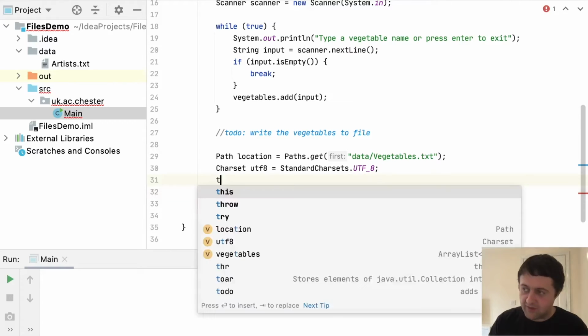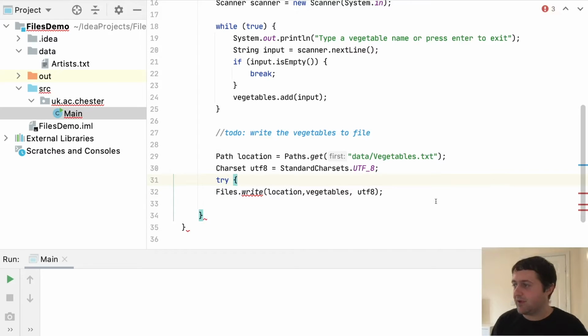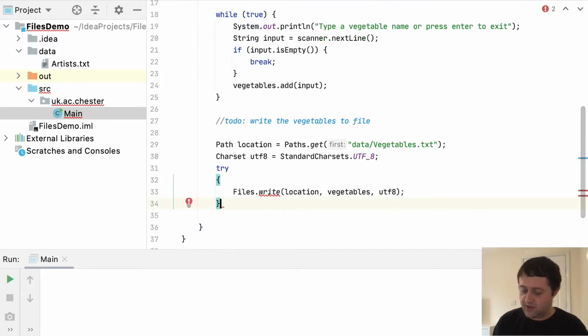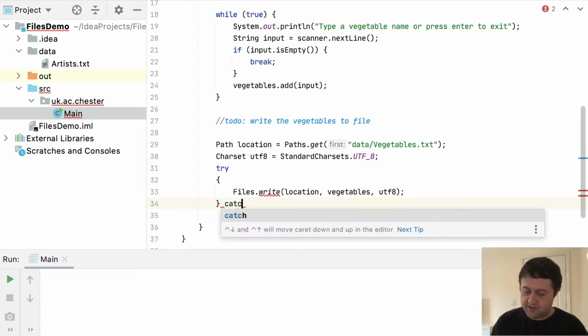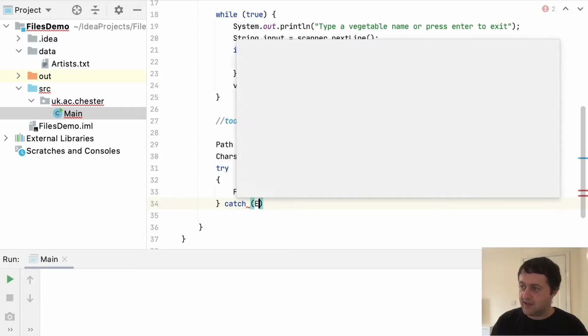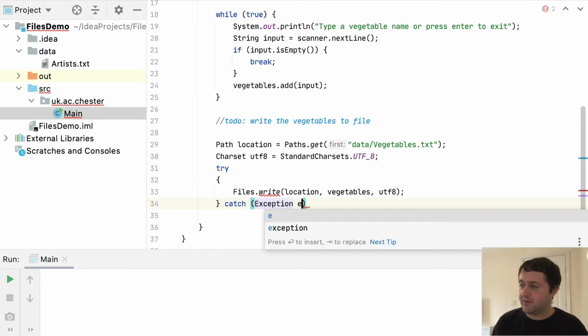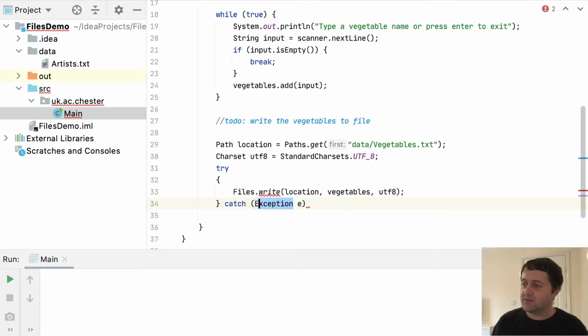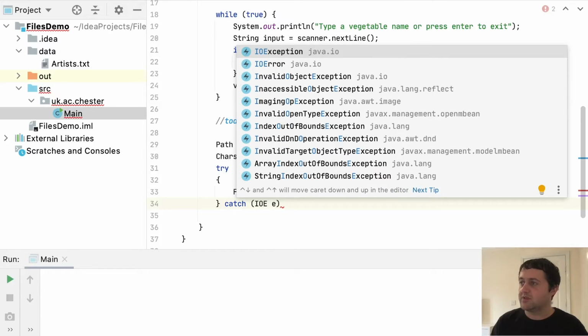So again, we write a try catch block. We wrap the code we want to execute in the try block. We then write catch. We catch the exception, which we typically call e, and specifically it was an IO exception. So we'll use the IO exception.